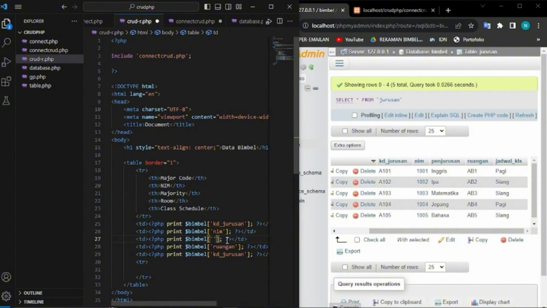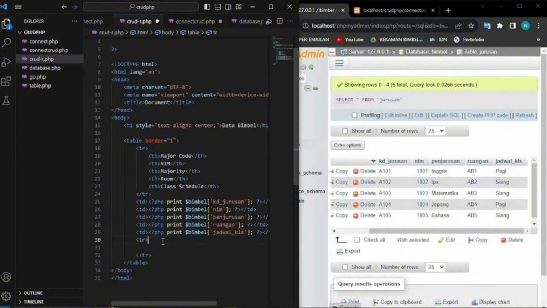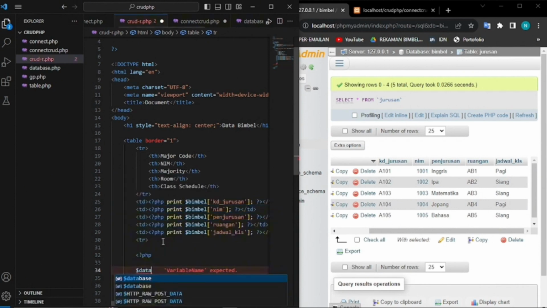This one is this, and the last one is like this. It's already safe. And after that, beside it, after the tr tag, I'm gonna make a PHP syntax again. And then I'm gonna write data.